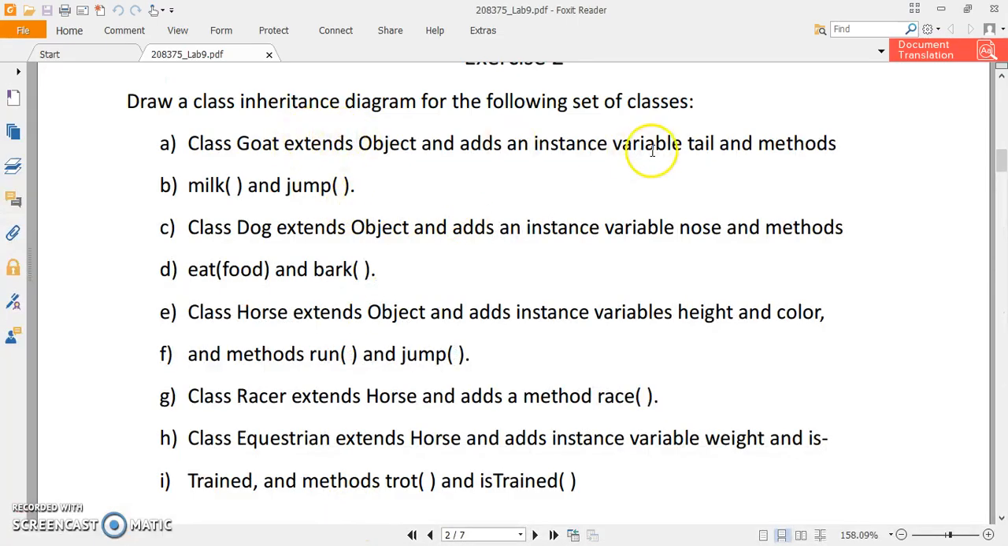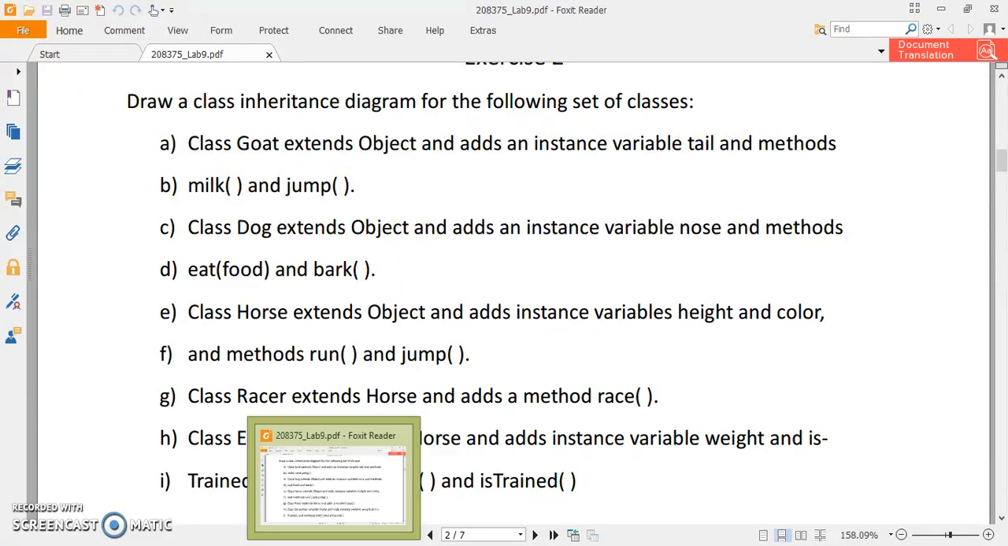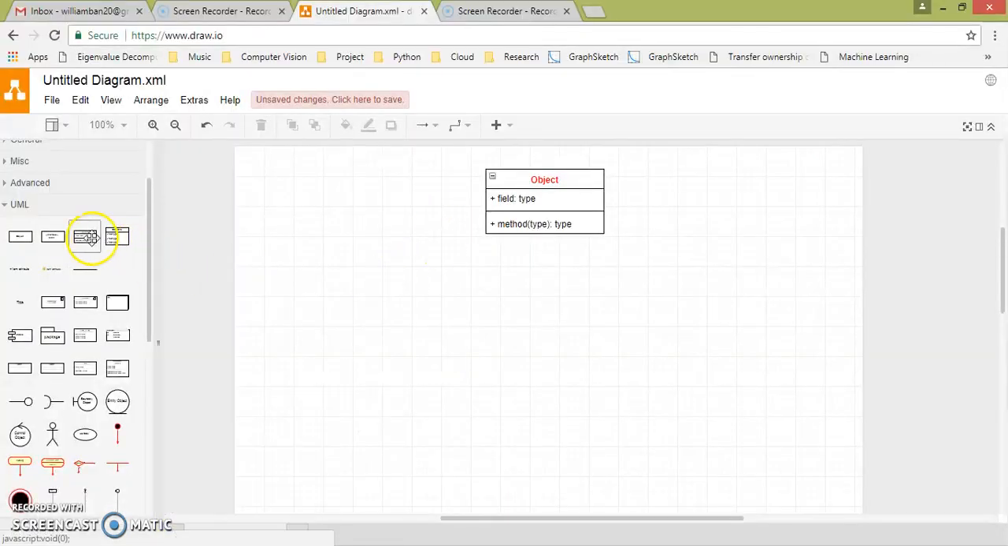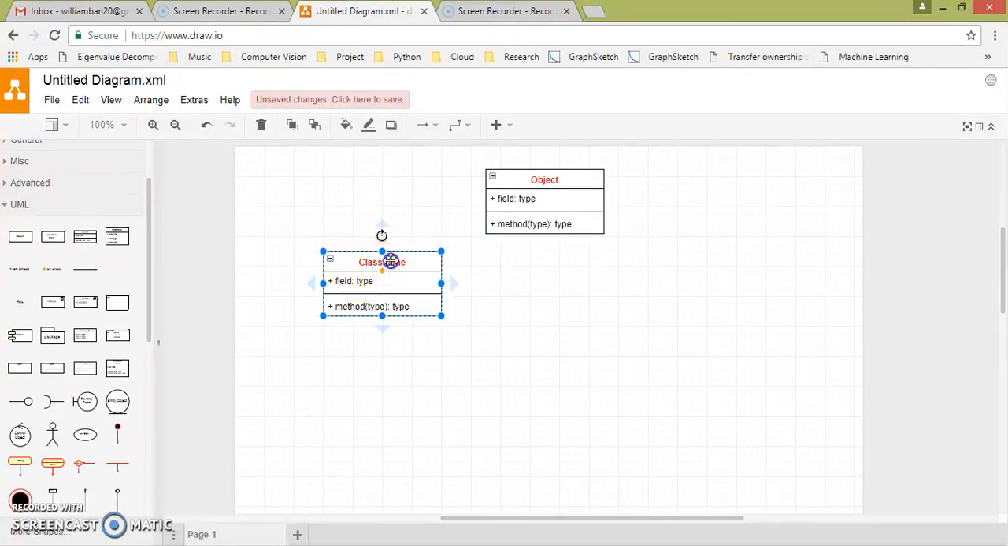So this Goat class has an instance variable tail and methods mute and jump. Let's go back to Draw.io. Here we draw another class called Goat. So class Goat, and it has a field called tail. So let's change the field.